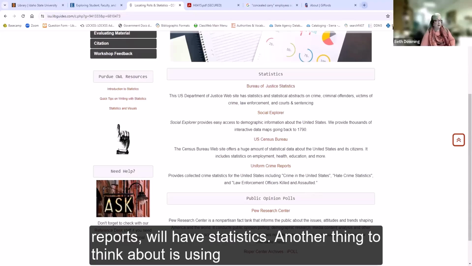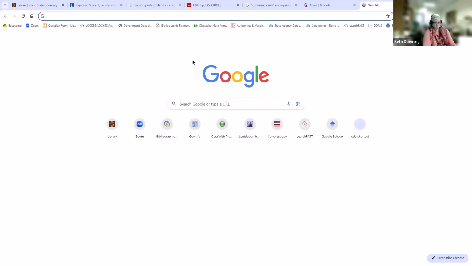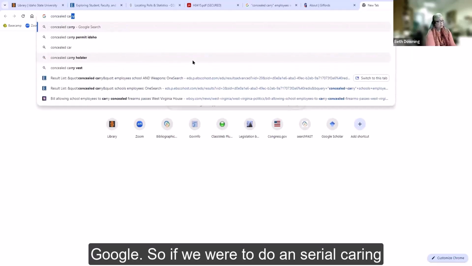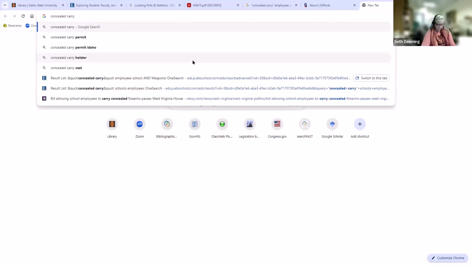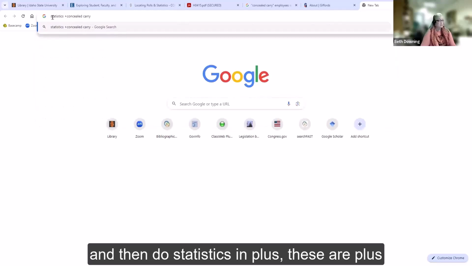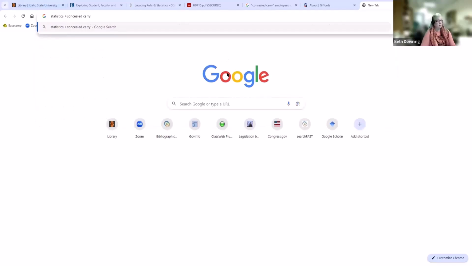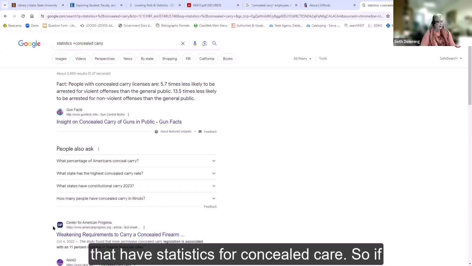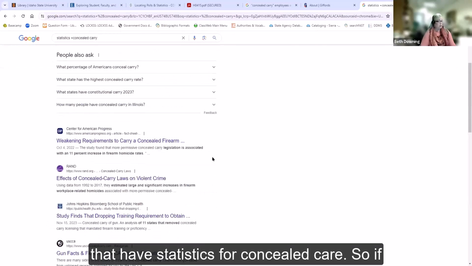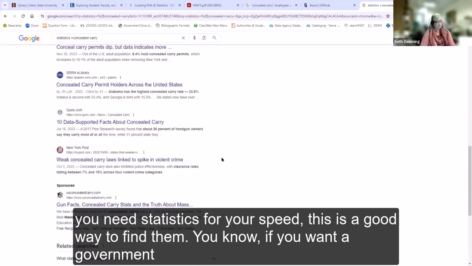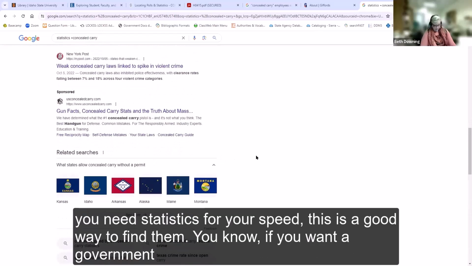Another thing to think about is using Google. So if we were to do concealed carry and then do statistics, and plus, use the plus sign, your topic. And then we have sites that have statistics for concealed carry. So if you need statistics for your speech, this is a good way to find them.